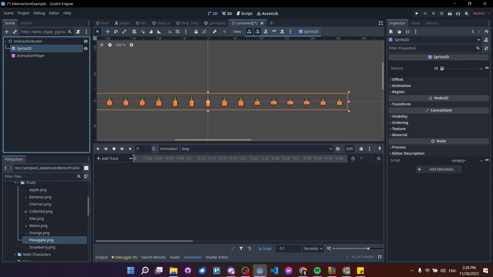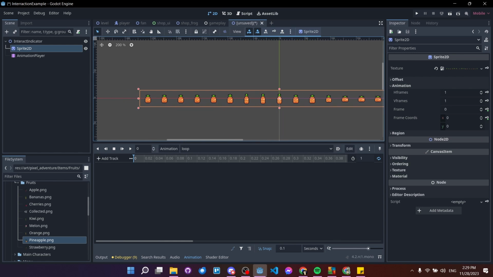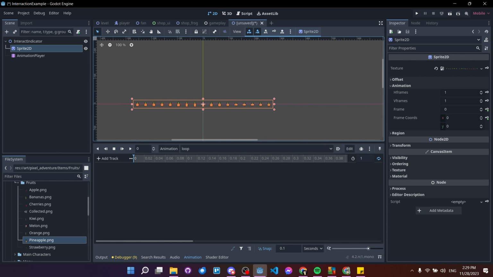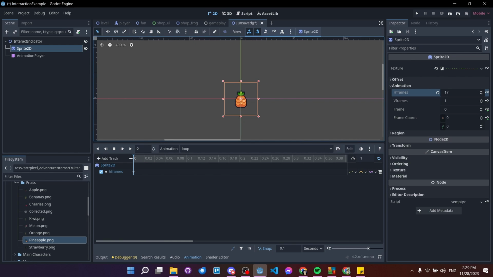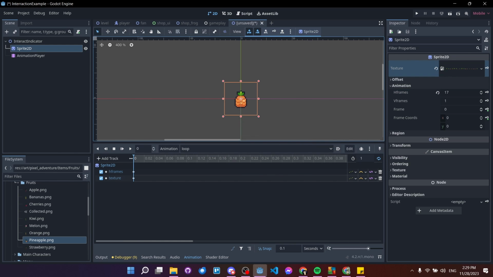And then we click on the sprite 2D, and let's go to animation. And we will set the number of H frames and then keyframe it. So 1, 2, 3, 4, 5, 6, 7, 8, 9, 10, 11, 12, 13, 14, 15, 16, 17. I believe there's 17 frames in here. So let's do 17. That looks about right. We'll keyframe the texture as well. And then I'll hit this 17 times after I change this snapping. So 0.05 for the snap.